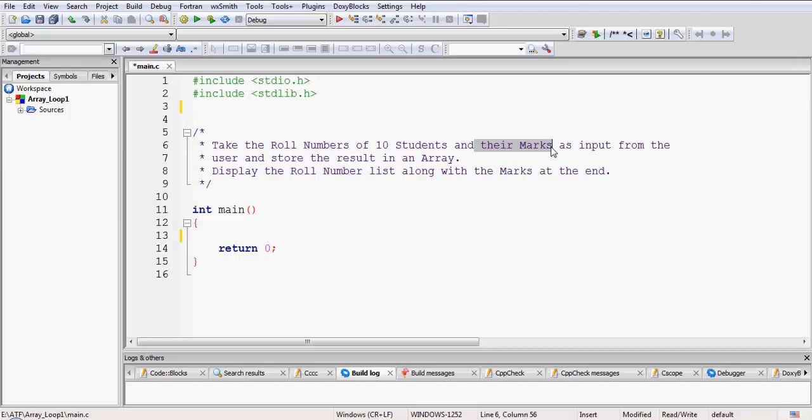So at the end of the program, after the input is over, we will display the roll numbers list along with the marks to the user on the console. Okay, so for this, let us take the array in which we have to store the values. So since both the roll number as well as the marks are integers, we will take an integer array and let us name it as data.